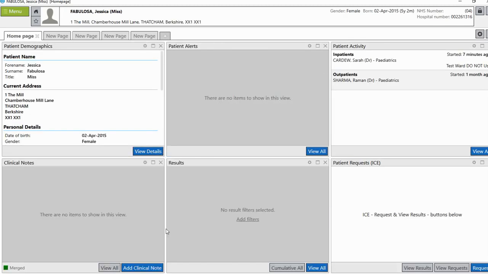And this is the electronic patient record for the patient I just selected. Always check you've got the correct patient at the top of the page. If your electronic home page for patients is not set up like this, do contact the IT service desk and a trainer will contact you to talk you through setting up your page. So you've got these lovely little windows of different aspects of the patient's information.